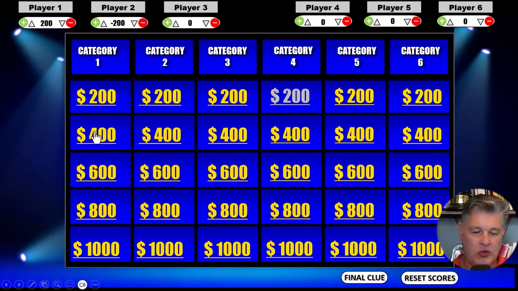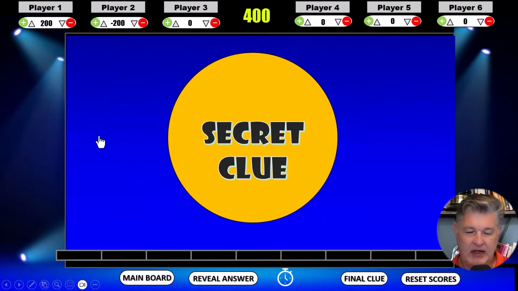Let me just show you one kind of cool little thing if you want to do this. This is totally optional, but if you want to do a daily double type thing, I have something in here called secret clue. So let's say the person who's in control picks category 1 for $400. When they get that, oh, look at that. It's a secret clue or a daily double. By the way, this graphic is customizable, so you don't have to leave it as secret clue. You can rename it totally if you want.